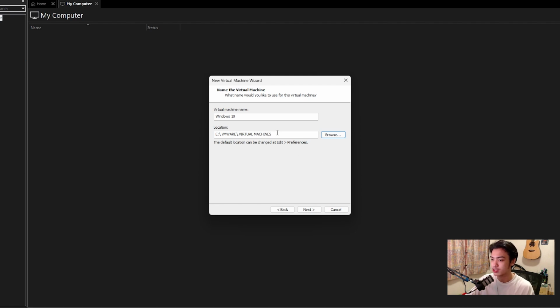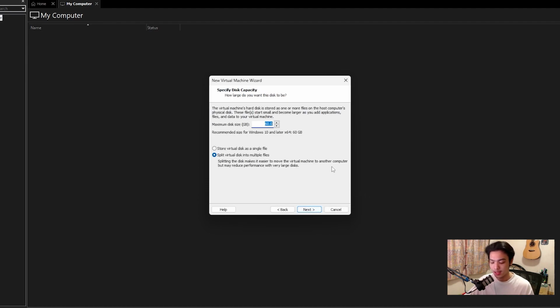Press OK. Make sure you add a backslash and then the name of your VM, your Windows 10, and then boom. It's going to create its own folder, and every file will be inside that folder. Press next. I'm going to allot a total of 70 gig, split into multiple files.